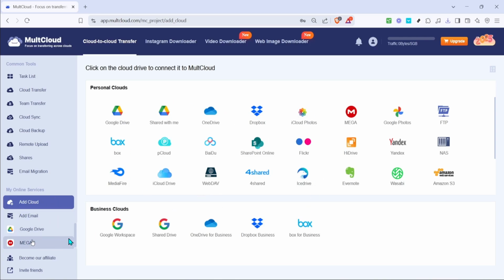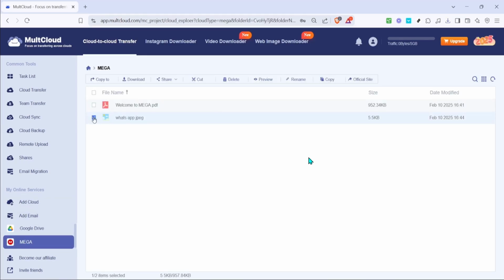Navigate to your Mega storage inside the dashboard. Browse through your folders until you find the files or folders you want to move. Click to select them one by one and double check that you have included everything you need. Taking a moment to verify your selection helps prevent missing important files during the transfer.